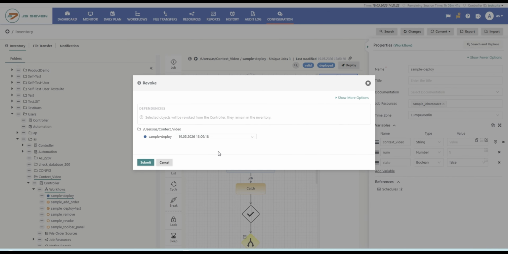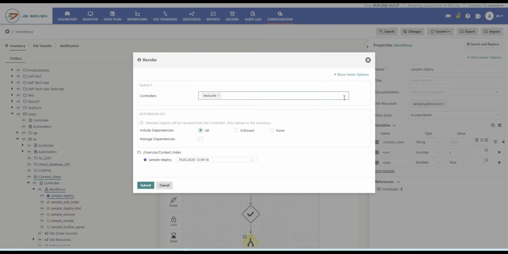If you're fine with the default values, you can simply click Submit to revoke the workflow immediately. But let's quickly explore all fields. For that, click on the Show More option. You will see the Revoke window expand and display additional fields to configure your revocation.